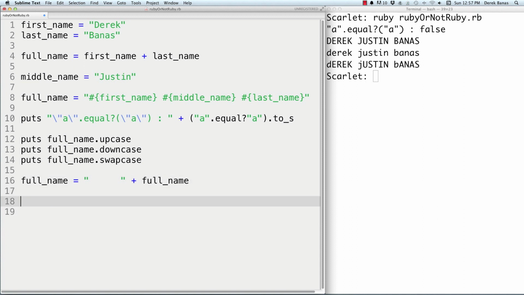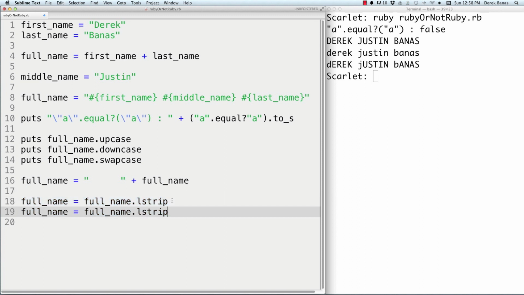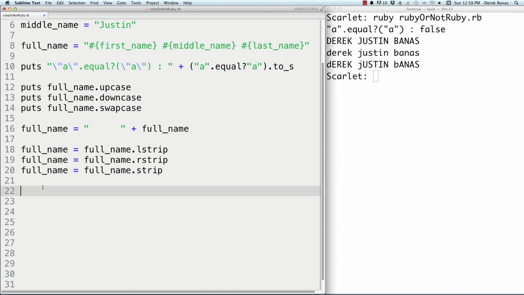We could then strip off all the left white space by going full name equal to full name dot lstrip, and we would be able to also delete any white space on the right by changing this to rstrip, or we could delete all the white space altogether by just making that strip. And just to do a little bit more of a completionist type of thing, why don't we cover formatting strings?